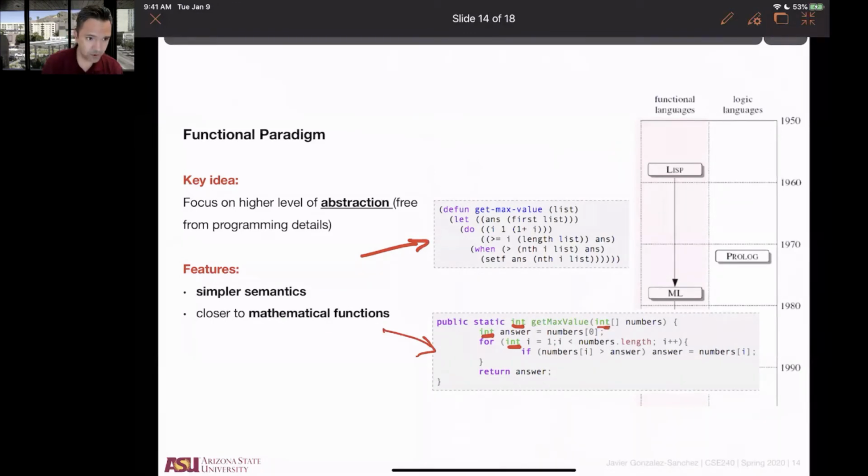Data types for the parameter, remember? Data types for the return. No data types. The method is get max value. You can think about that like a method. In Java, that method is public and is static. You remember those keywords, and return an integer, and that method receives an array of integers. Do you remember the square brackets?